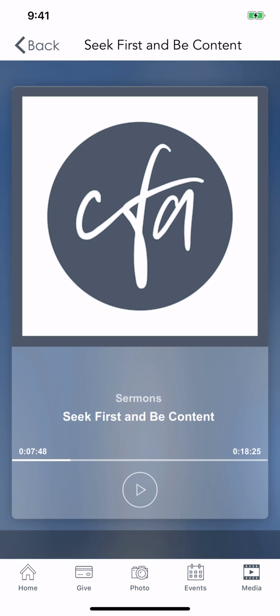There's so much here. And we're very excited about what people will be able to do with it and the different ways they'll be able to connect with Camden First Assembly.